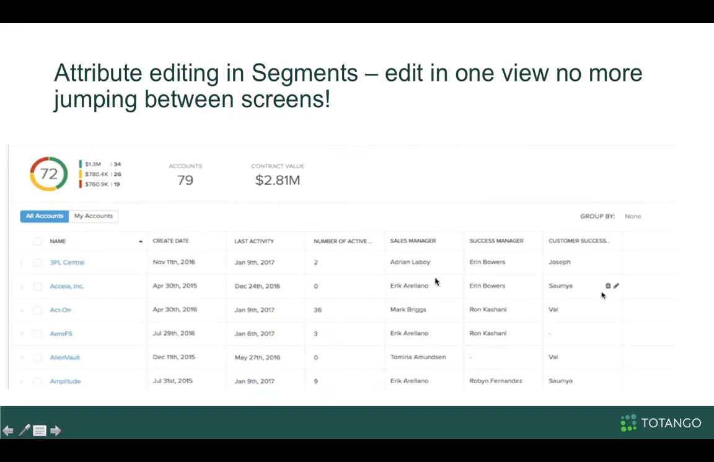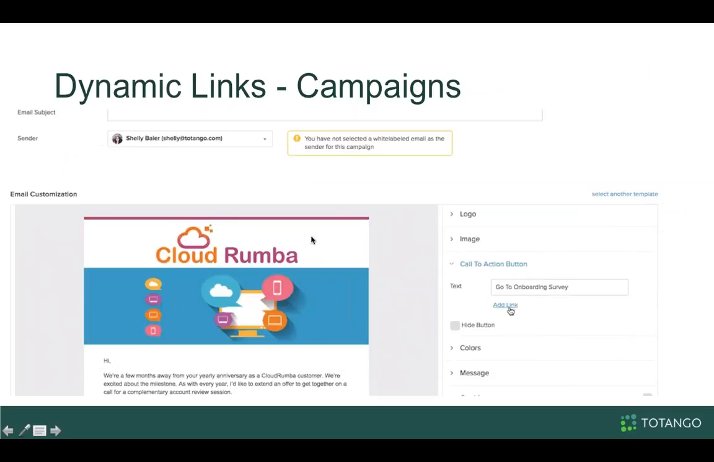And then the other capability that we'll talk about today is the attribute editing in segments. So you can essentially edit your data in one view. You don't have to jump between screens. Before, you would have to click into the account and go to the information tab and then edit your data there. It was a little bit cumbersome. Now you can expose your column and your data in one view and go through the specific attribute updates all in one shot within one screen. So it's much easier.